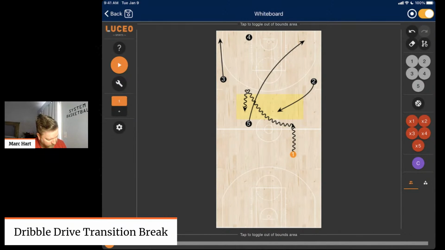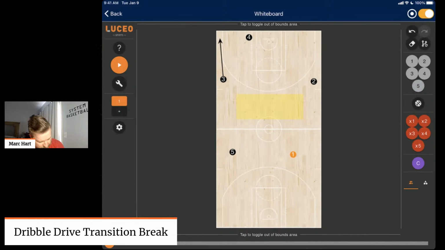Another option I like with 1-5 in the breakdown zone, and I did a clinic on this the other night for the members of the System Basketball Community membership. This has 5 playing how I like them to play, even or behind, and we're coming up the floor.